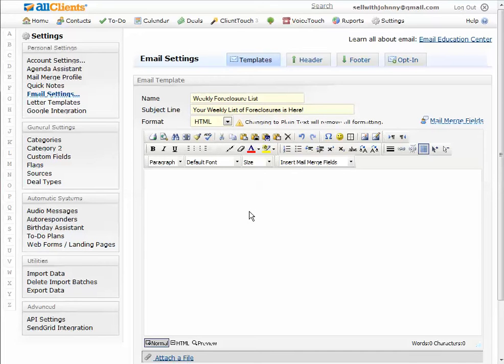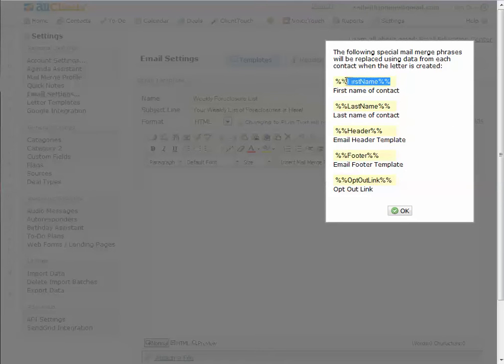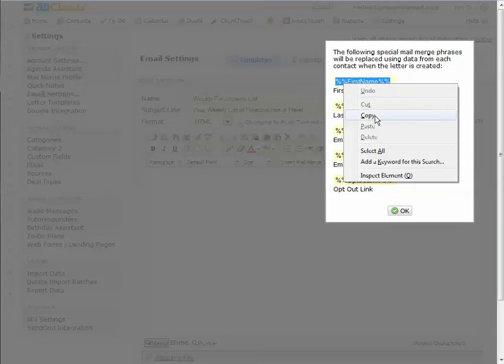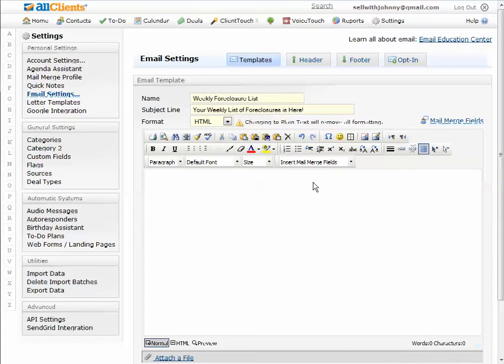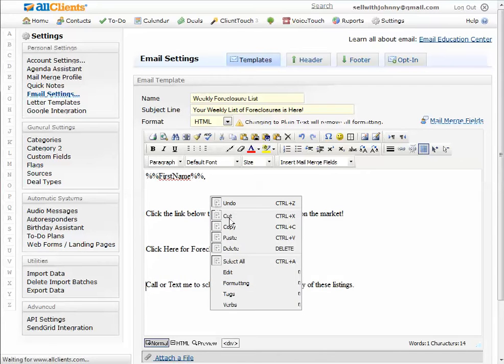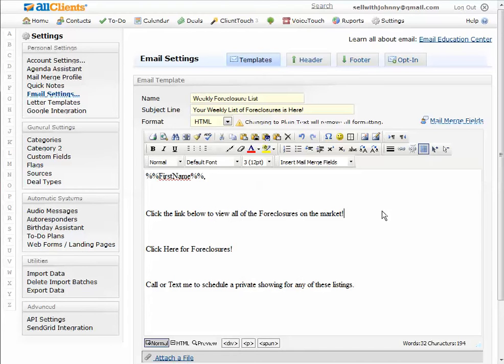All right. And now in the body, what I want you to do is click on this mail merge field here. Then I want you to copy that first one. So we're going to put their first name in there. All right, so we copy it, and then in here we paste. Put a comma, enter twice, and now here we're going to put what we want to say in the email, which is: click the link below to view all the foreclosures on the market. Then of course, click here for foreclosures and call or text me to schedule a private showing.